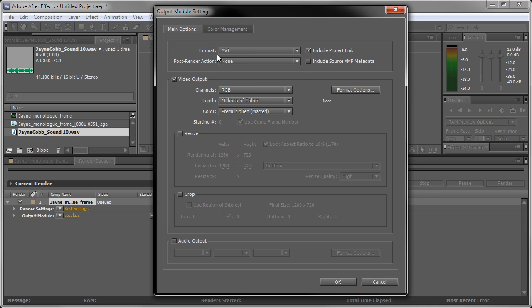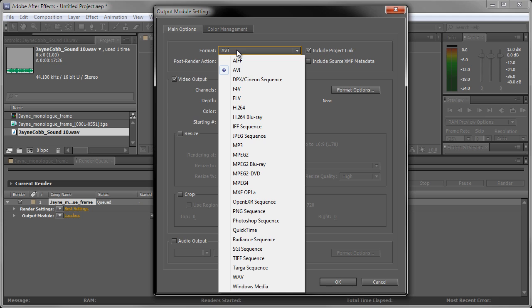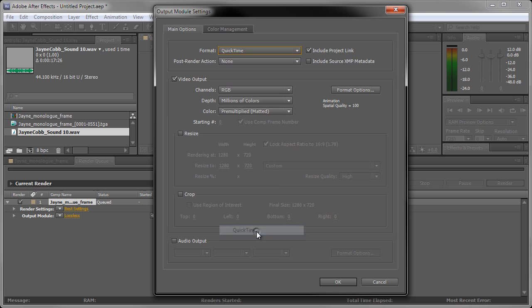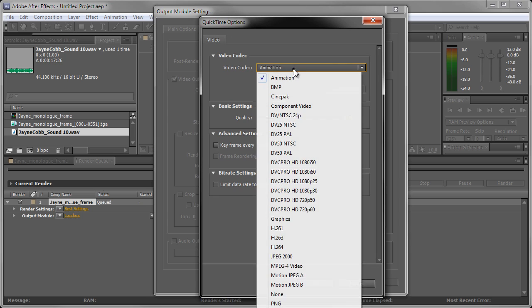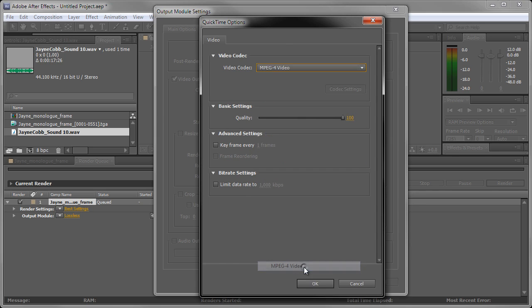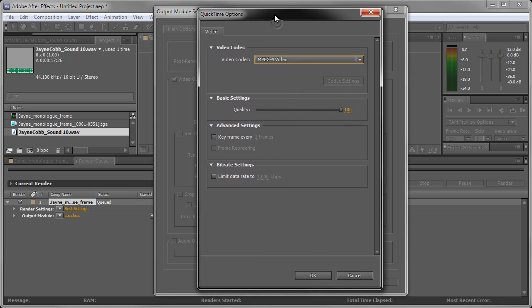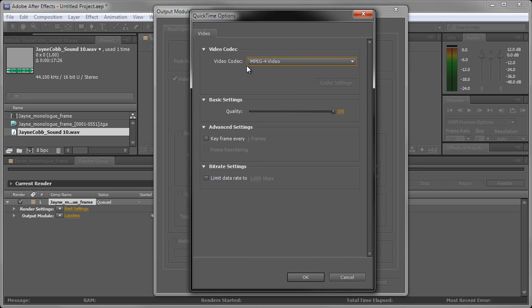So for this, what I'm going to do is select Format, and I think I'm going to go with a QuickTime, and I'm going to set the format options to, let's go with an MPEG-4 video. Just there. Now, normally you wouldn't necessarily run with an MPEG-4 video. This is really just as an easy way of being able to submit this work to me, because I can run MPEG-4 videos very easily while I'm going through all the work.